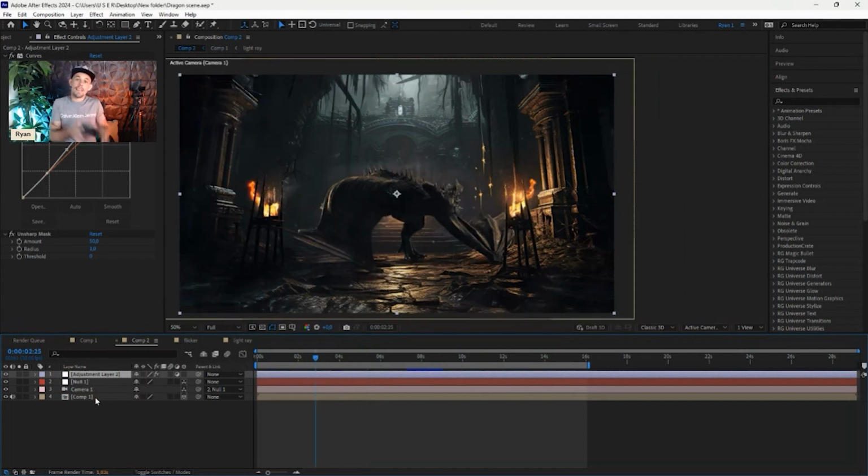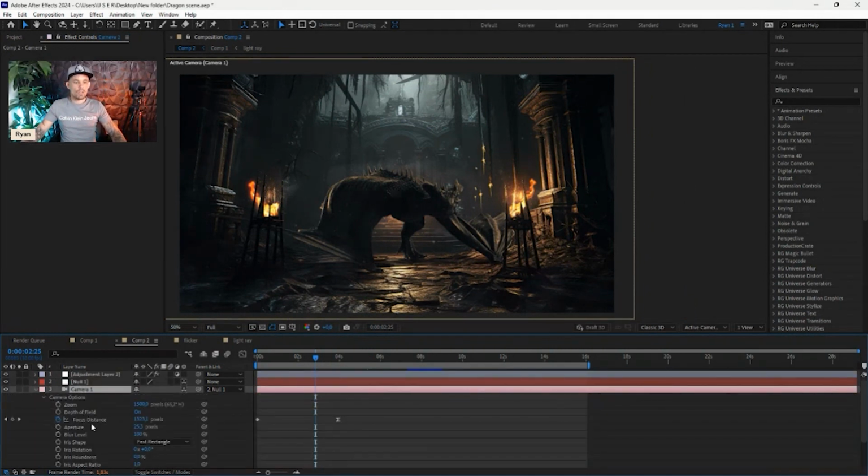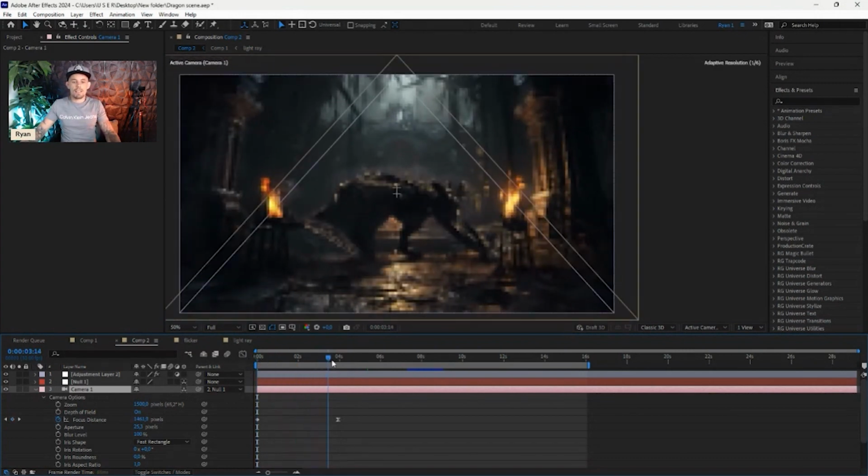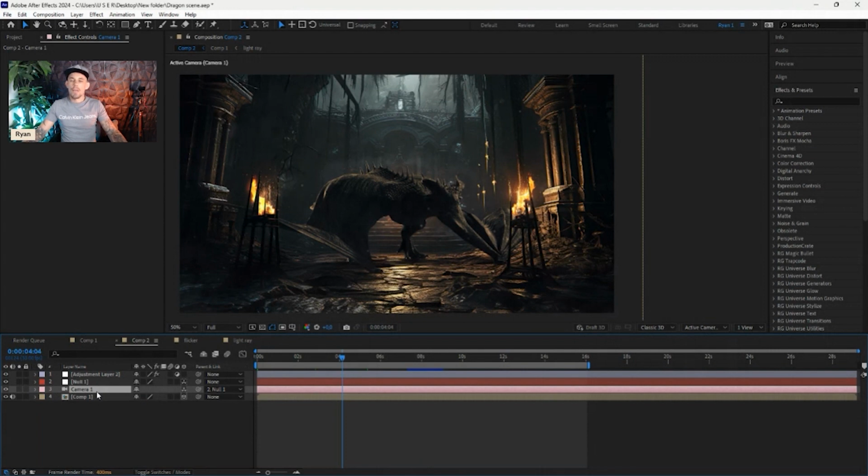I changed that comp to a 3D layer. I added a camera, which I then turned on the focus distance. So it started out of focus, and then as it came into the scene, it became focused. I paired the camera with a null object, and I created the movement with the null object just pushing in on the scene. So it created some camera movement throughout the scene and some movement in general, so it wouldn't be so static and boring.